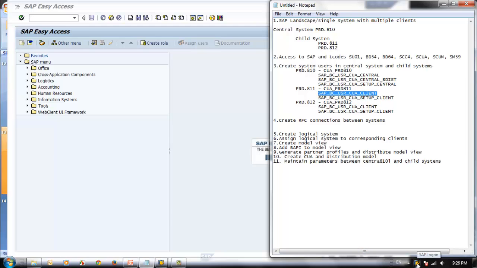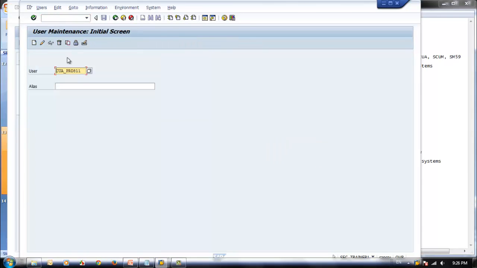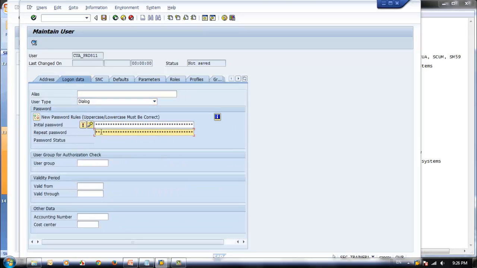Let's go to the child system 811, go to SU01, create this user, security, CUA system user. Let me put a password.